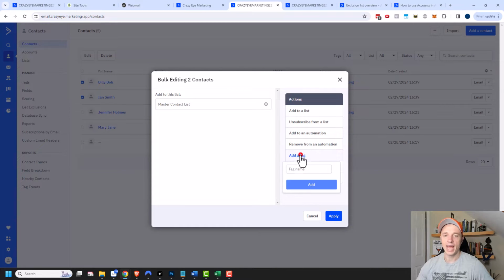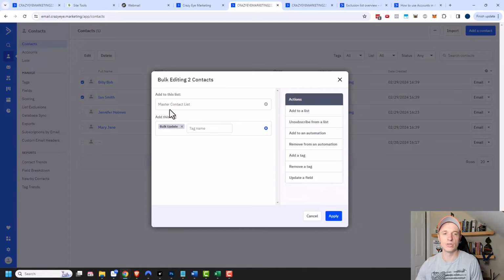Additionally, I could go ahead and add a tag to them. So maybe I want to do bulk update as a tag. Now, it doesn't really make sense, but just for the sake of example, I'll have that tag that I'll be adding to their profile. Additionally, there's options to remove tags as well. So if I wanted to remove tags, I could go ahead and do that. Finally, I could also update a field.